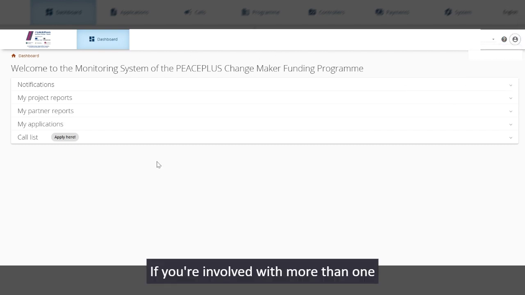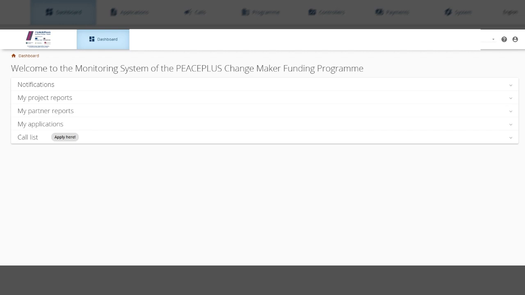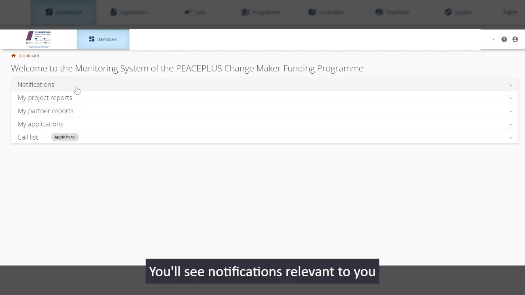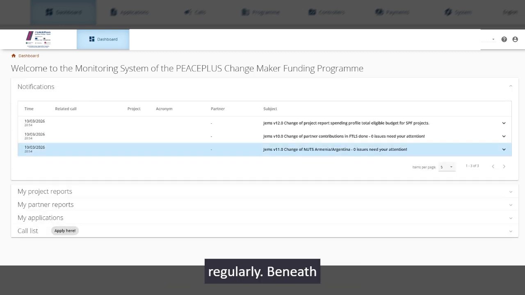If you're involved with more than one Changemaker project, you can be assigned to each one with the same user account. You'll see notifications relevant to you and your project on your dashboard. These notifications will relate to the statuses of your partner report. It will be up to you to check these notifications regularly.